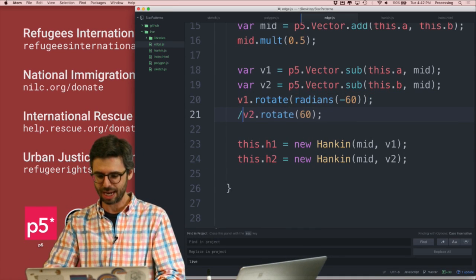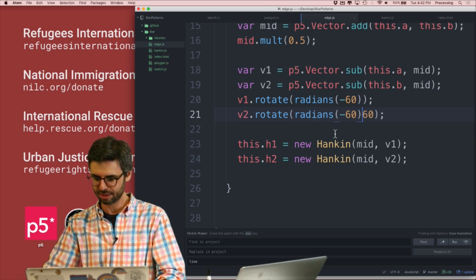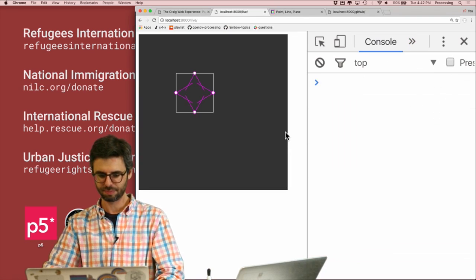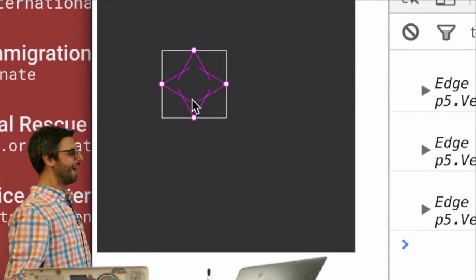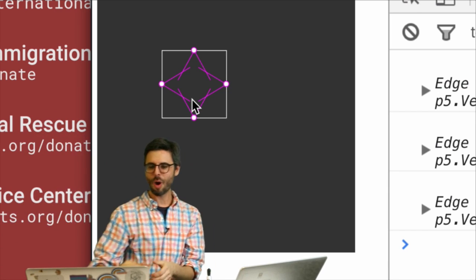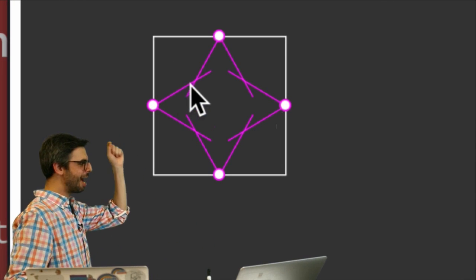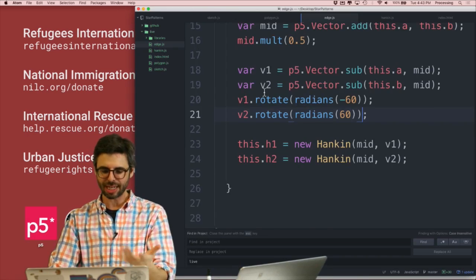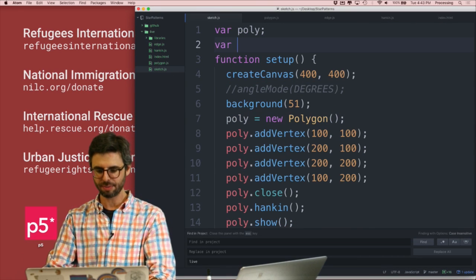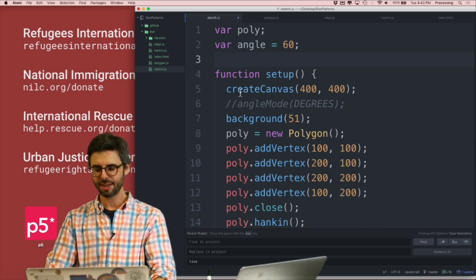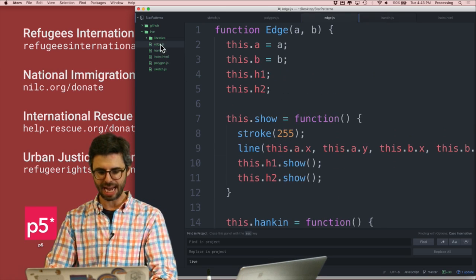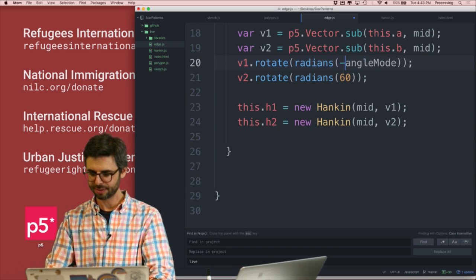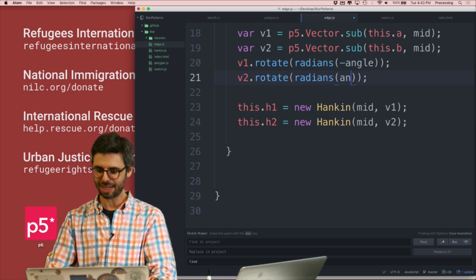Anyway, so now let's rotate V2 by this. Oops, and I'm missing parentheses. There we go. So this is perfect. So look at this. We're already kind of golden. What we have now is the Hankin objects, and they are emanating from the midpoints at 60 degrees. What I would like to do right now is just make this a variable. I'm going to say angle equals 60. And then in the edge object, I want to rotate by negative angle and positive angle.